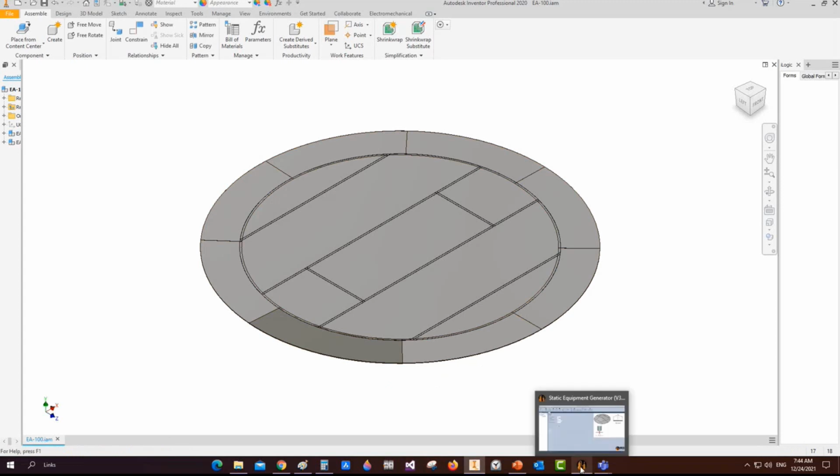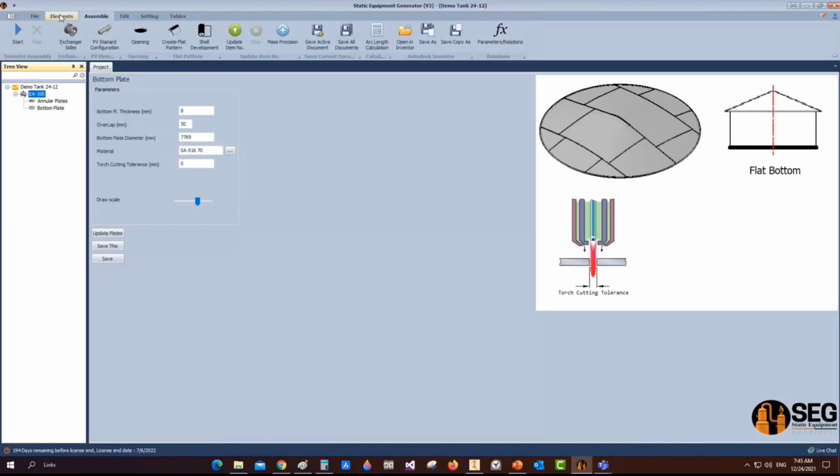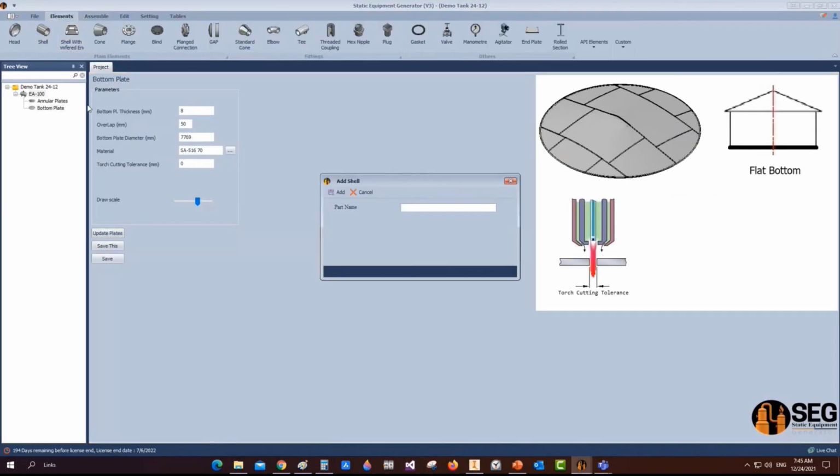Now let's add the shell sheets. So from the elements, we will select CAD.